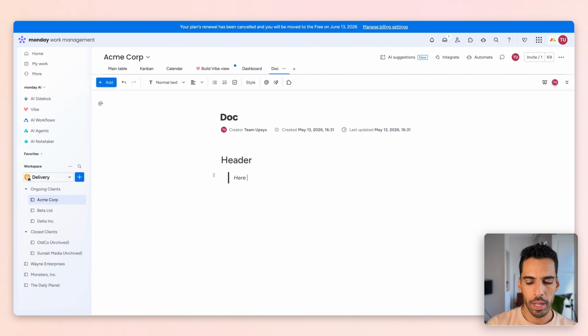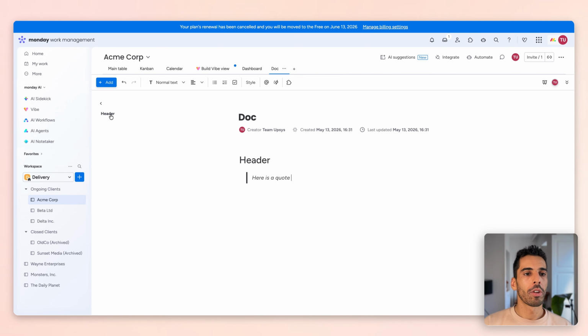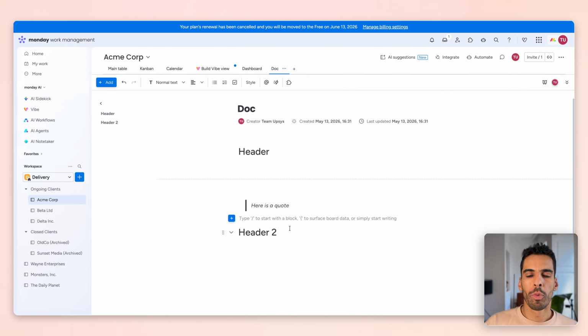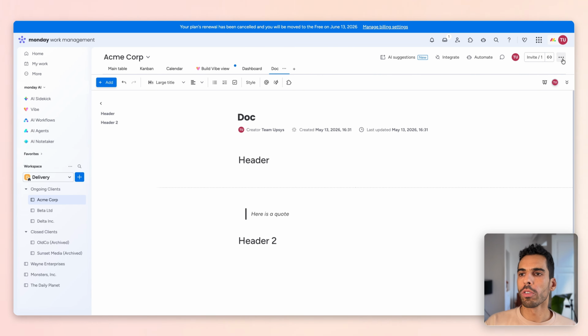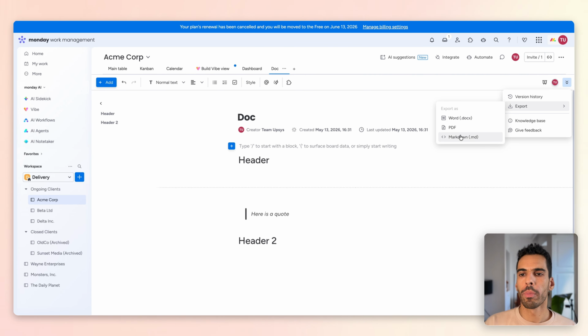You can say here is a quote, and it's basically like a document that you can have here, and you can add sub pages as well if you wanted. If you want to add more items, you can go as many as you want. You can create page breaks and you can present your information if you wanted. And you can also export your document from here. So you're going to have Word or PDF export.